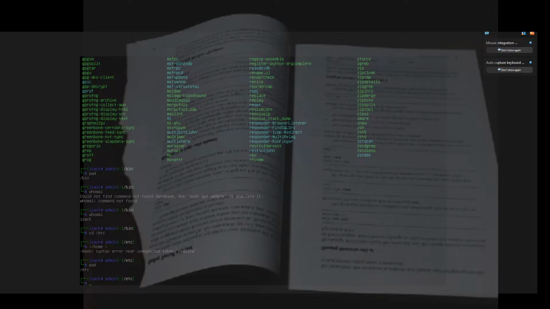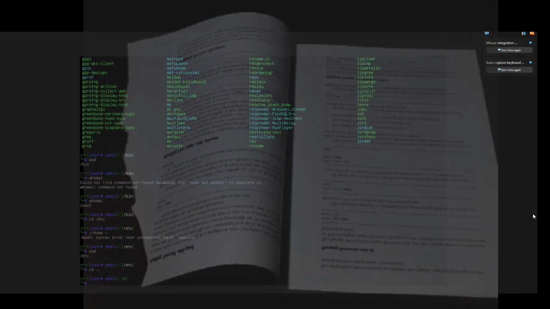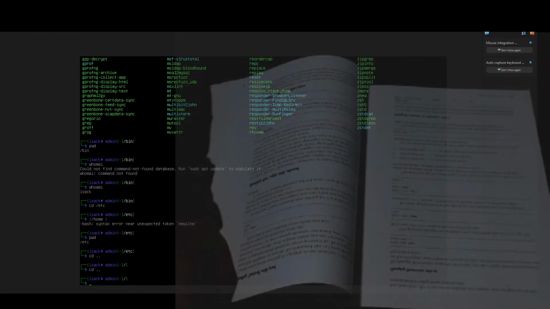To move up one level in the file structure toward the root, or slash, we use cd followed by double dots as shown here. It looks a little bit different, but cd that. Ah, there we go. It takes us back to the root, where it all started.